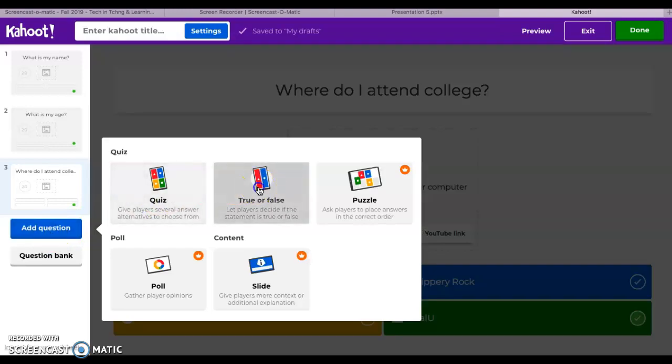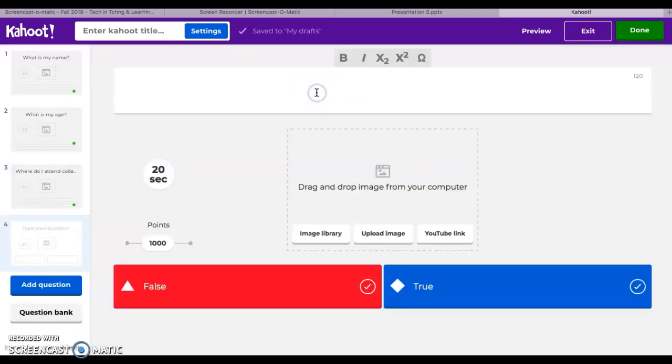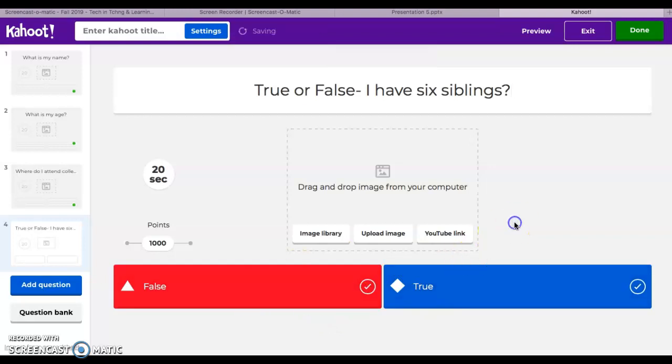We'll do true or false this time. So true or false, I have 6 siblings. And here they already have the options, and that actually is true. I do have 6 siblings, crazy as it is.